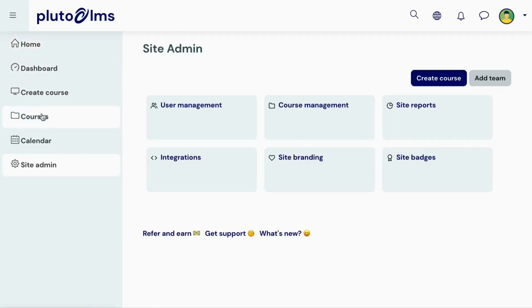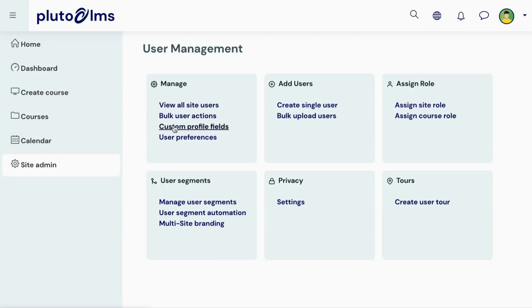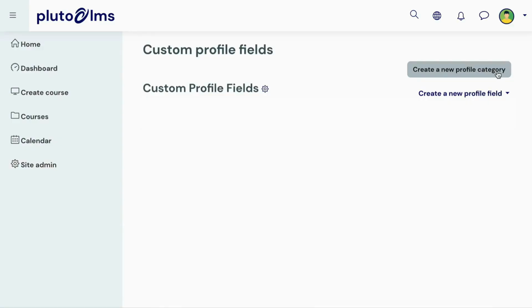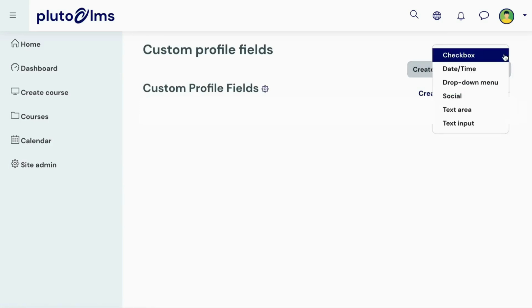In Site Admin, on the User Management page, you can click on Custom Profile Fields. Here, you can create a new category for your custom profile fields. Within existing categories, you can create a new profile field by selecting a suitable option from the available types. The text input field is most often used, as it accommodates typical short text inputs.